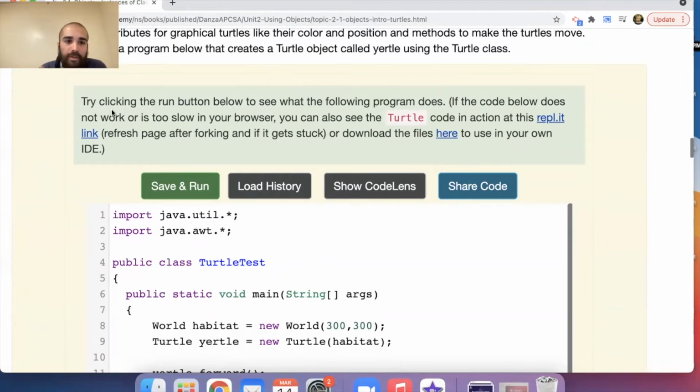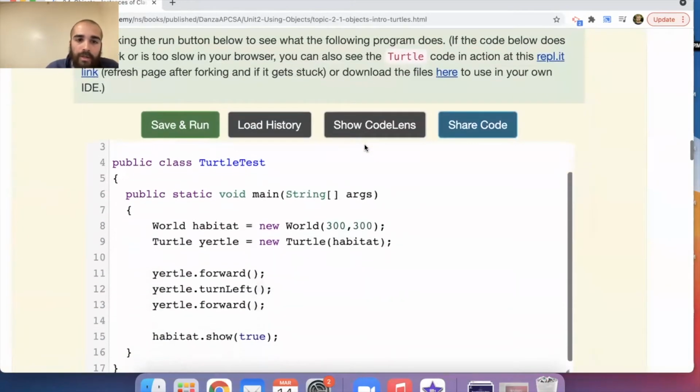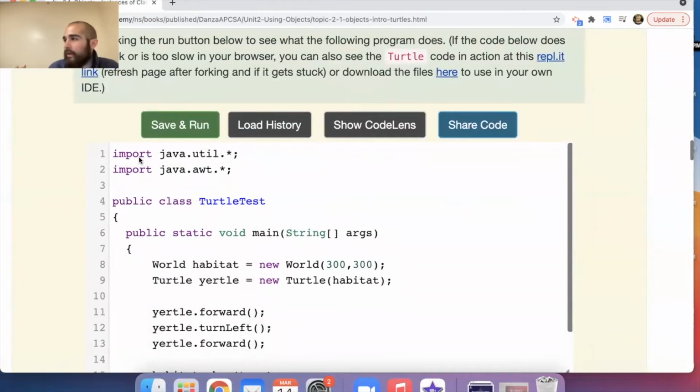If the code below does not work or it is too slow in your browser, you can also use the turtle code in Replit and it creates a link for you, okay, or download the files here. So notice, here's some of the code. I like walking through the code.